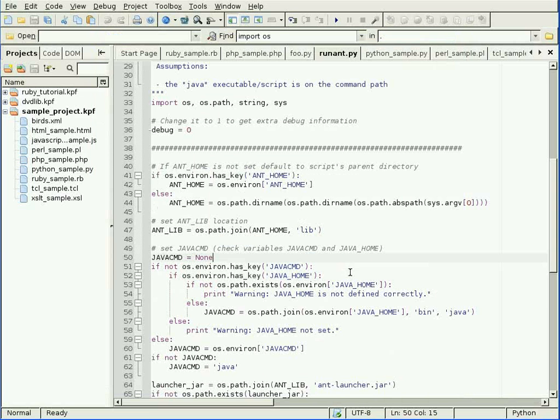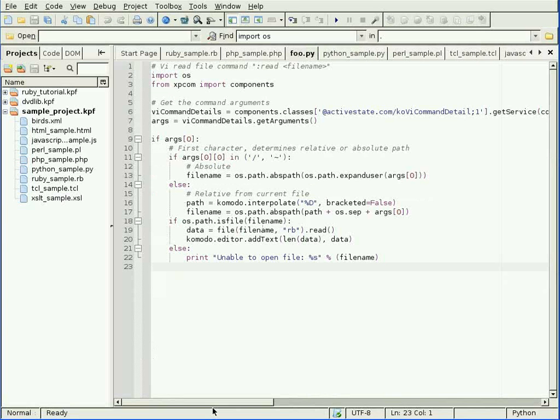Enabling VI emulation gives you modal editing behavior similar to VI or Vim. There's even a command mode that opens a field at the bottom for entering commands. Several VI commands are supported. You can add new commands by putting macros and run commands in the VI commands folder in your toolbox.